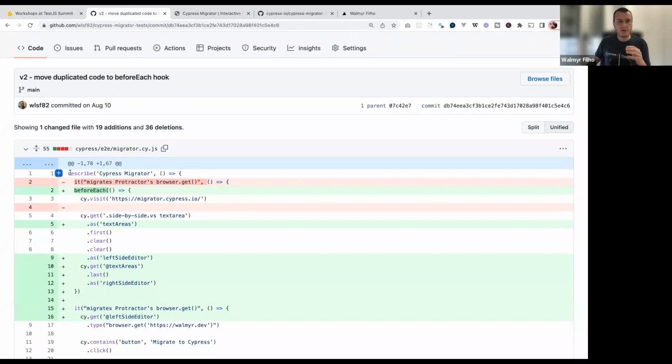Right after the describe, instead of having the test, we first have a before each function, which receives an arrow function as an argument. It could be a normal function. It doesn't necessarily need to be an arrow function. I like arrow functions because they are shorter.